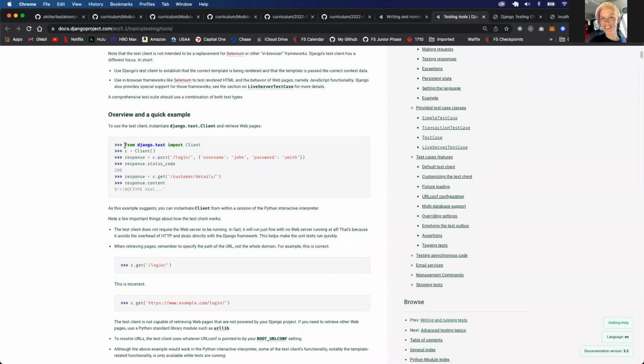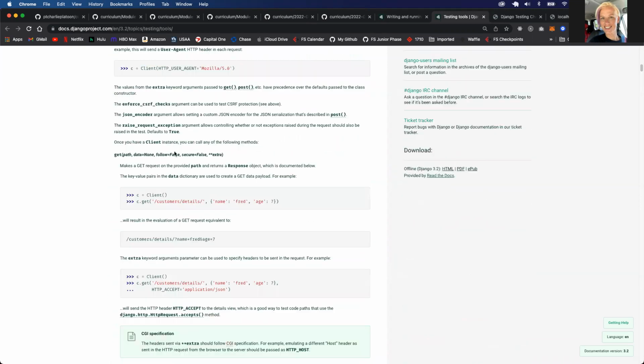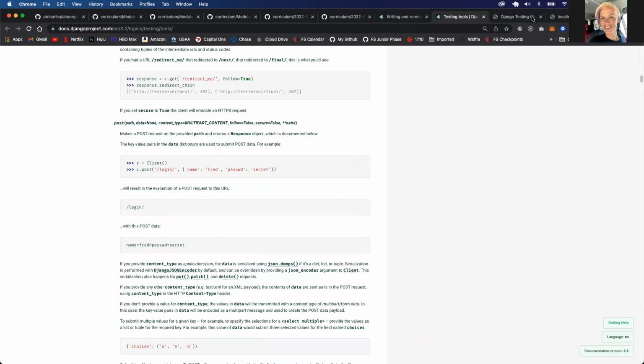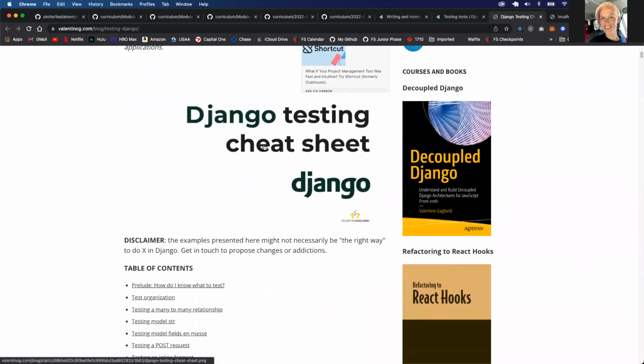It looks like we have a client class that will actually simulate an HTTP method, like actually create a POST or GET request, and we can test what is being returned, what templates should be rendered, and all of that stuff. So here we can make requests. There's also a Django testing cheat sheet, which is awesome because I like cheat sheets.